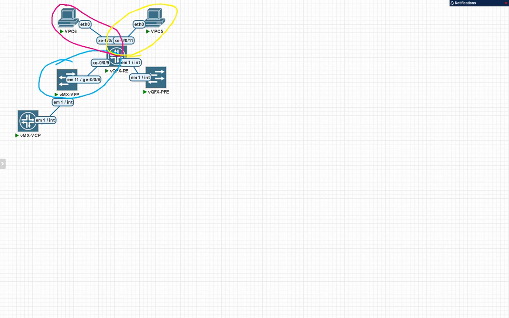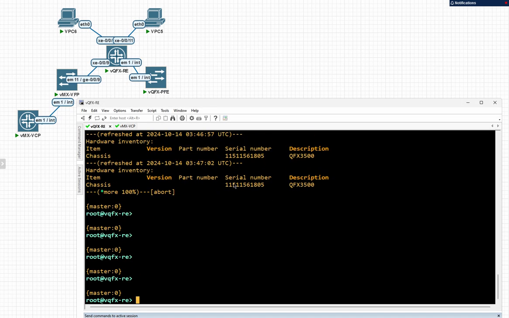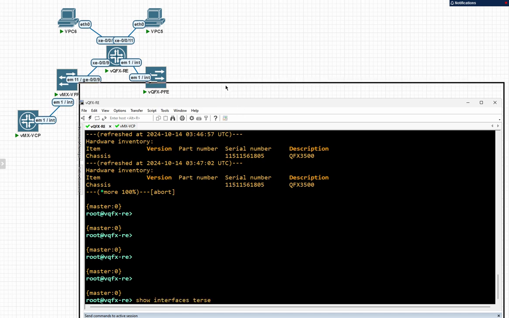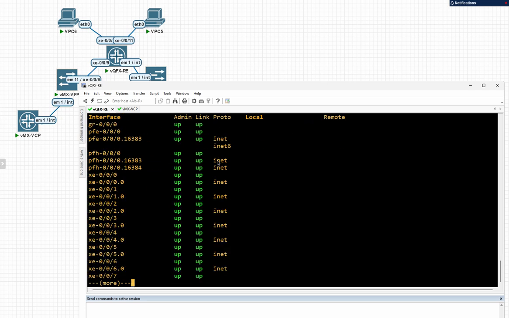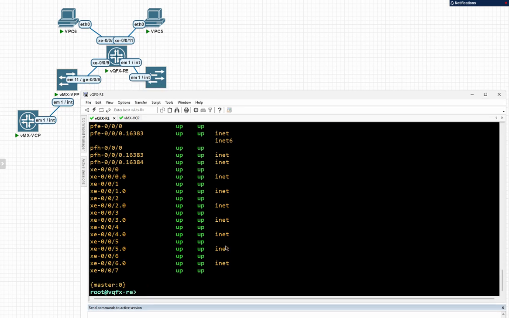Okay, so our vQFX is kind of weird, because I've been doing this for a few days on real equipment and it's kind of different. But on vQFX, if you show interfaces terse, you notice that the interfaces are in family inet. So before we start, we gotta delete the family inet and switch them over to Ethernet switching.